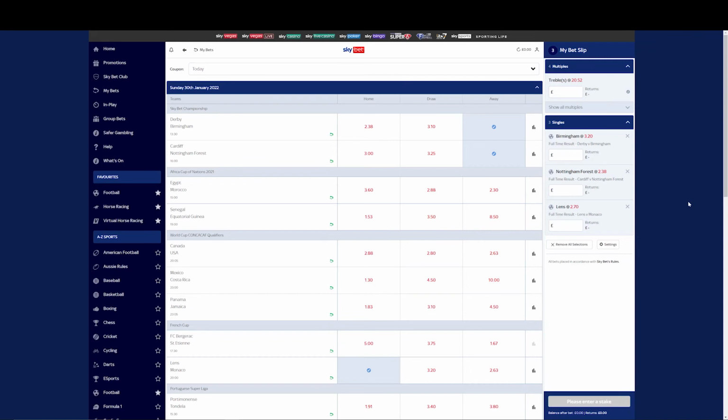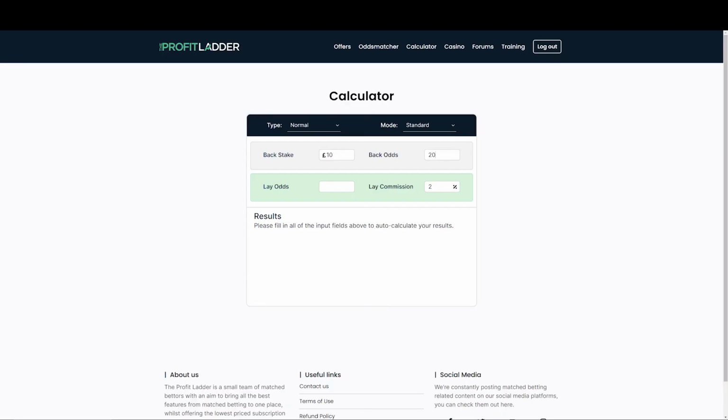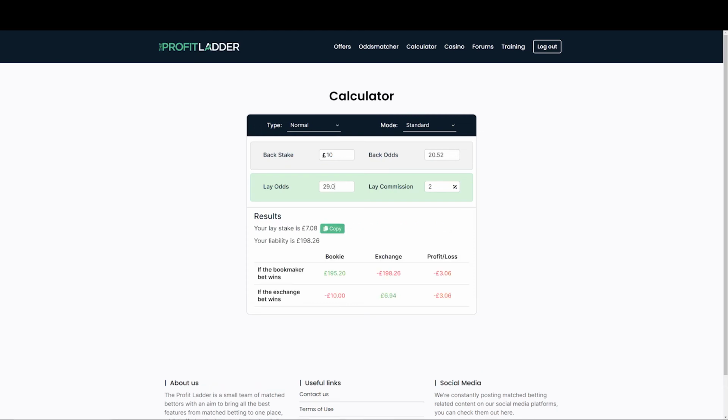So I've got my 3 selections in my bet slip for my treble. But before we place it, let's go over to Smarkets and get our lay odds. As you can see, our lay odds are 29. Now let's go to the calculator and fill in the back and lay odds. You can see that if I were to place this bet, I would take a qualifying loss of £3.06. Personally, this is way too high for me and I would just look for another bet. So that's what I would do in normal circumstances.